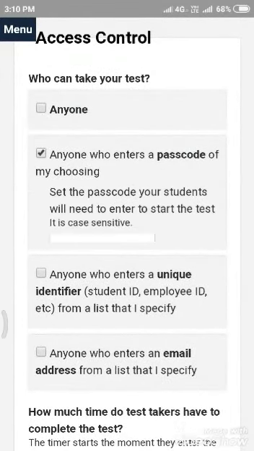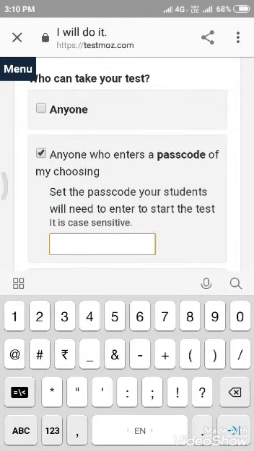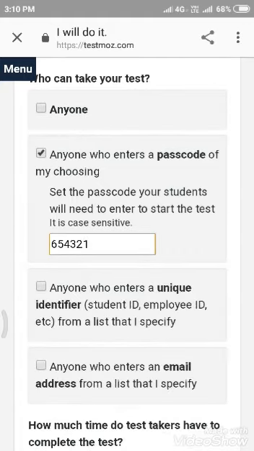Access control: who can take your test? Anyone, or anyone who enters a passcode of my choosing. So I chose anyone who enters a passcode. I have given a passcode to the test writers, 654321. This password is given to our children to write the examination. Okay, this is the password, you must remember it.